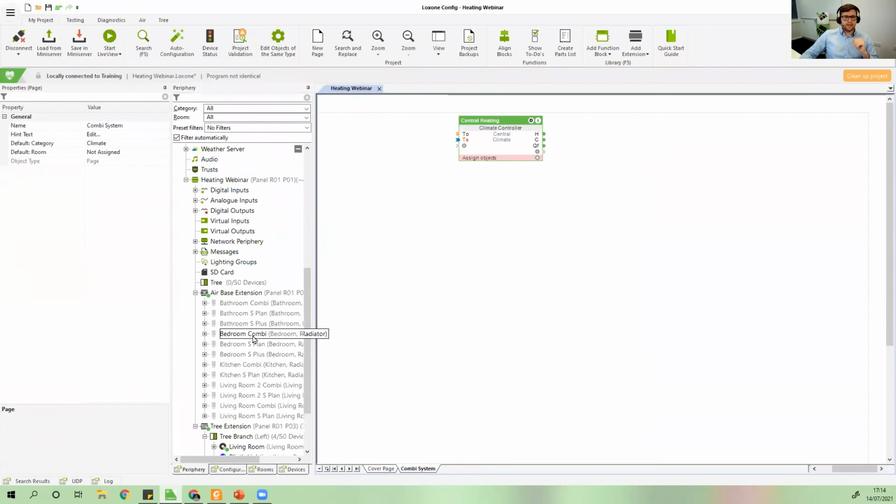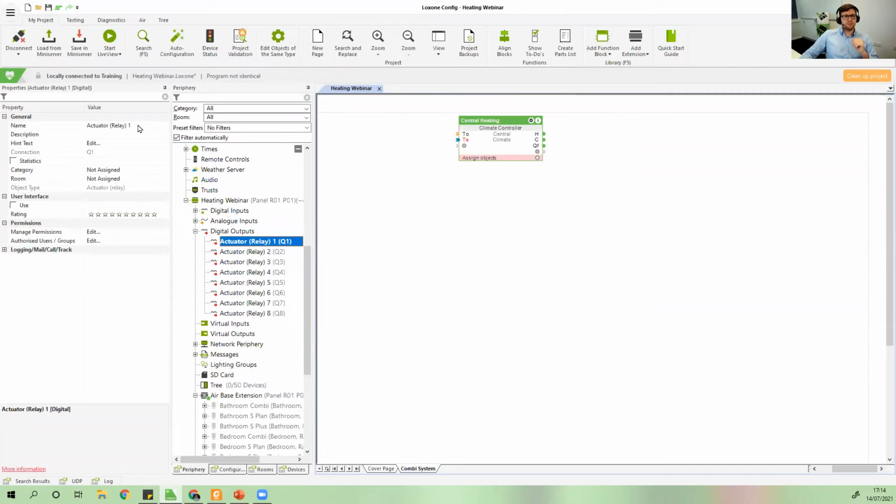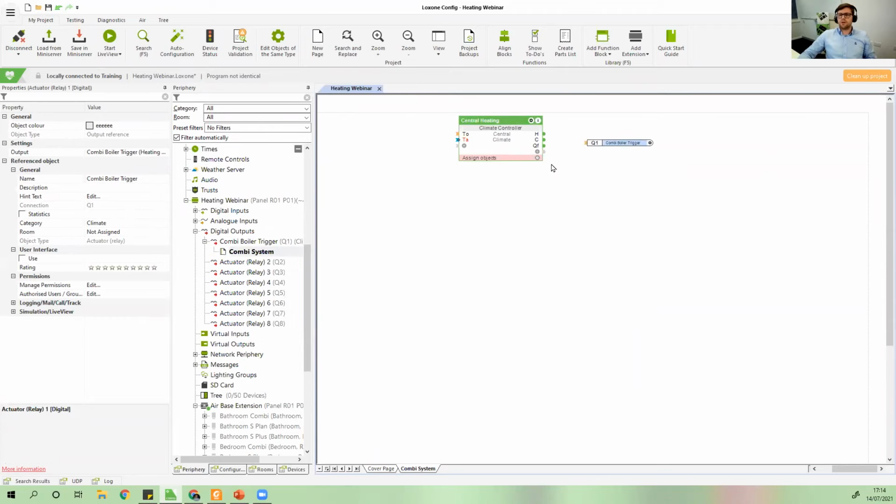So the next thing we need is that relay, digital outputs, and I'm going to assume that this first relay is our combi boiler trigger. So I'm going to call it as such as well and drag it onto the page.